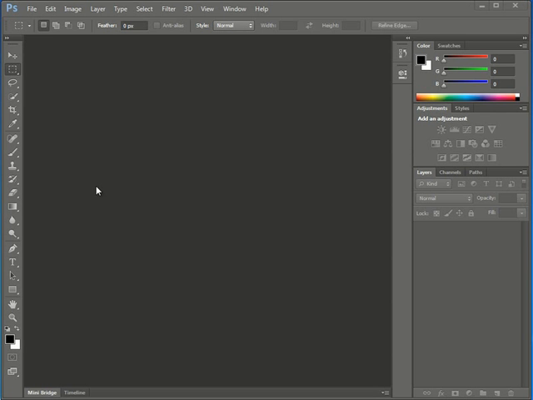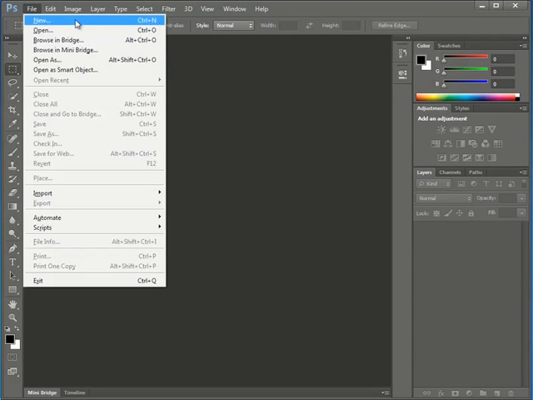Once you've installed and configured Photoshop to run on your PC, it's now time to create a new file which will house all of your artwork that you create. To create a new Photoshop file, go up to File in the menu, click on it, and select New, or press Ctrl-N on the keyboard.